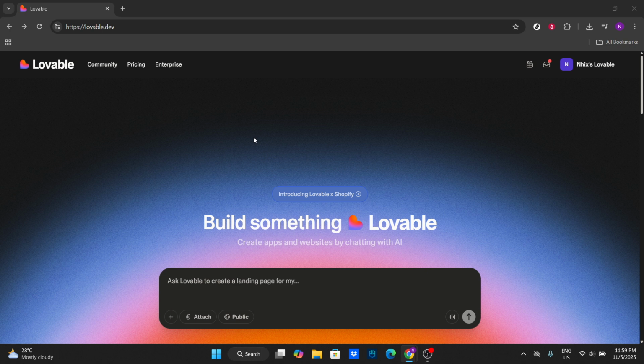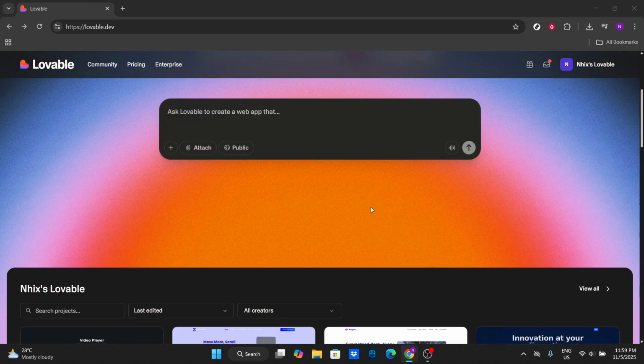To begin, open your browser and navigate to Lovable's website. Once you're there, you'll want to locate the specific project you need to debug. This task is straightforward. Just use the dashboard to find and click on your project listing.